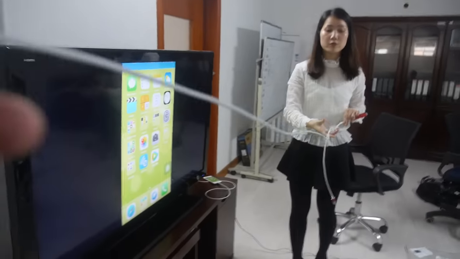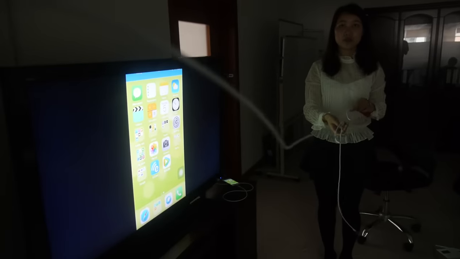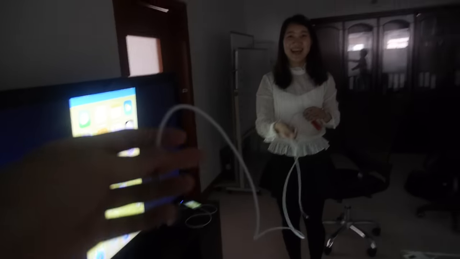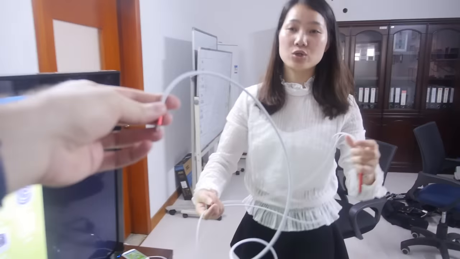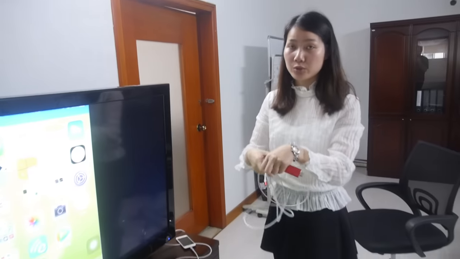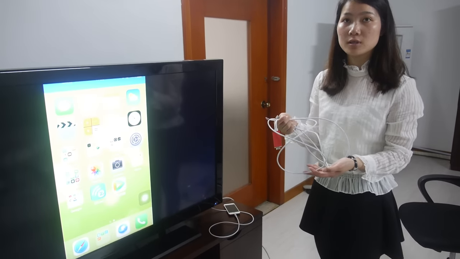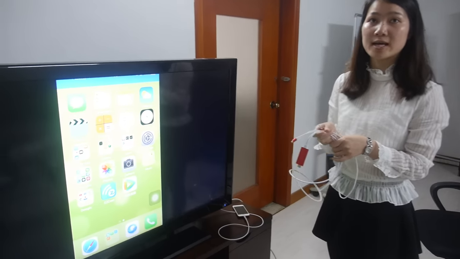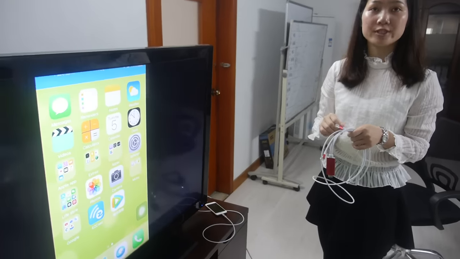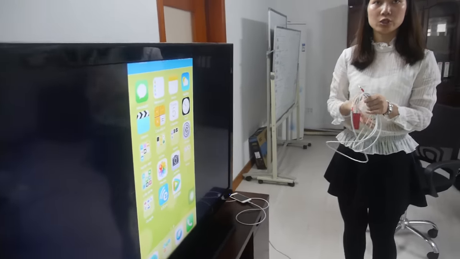The biggest difference for this Easy Wire compared to the traditional EasyCast is that it uses the cable to connect our phone to the TV. The traditional one uses Wi-Fi to connect, so this is more stable and faster than the traditional EasyCast.